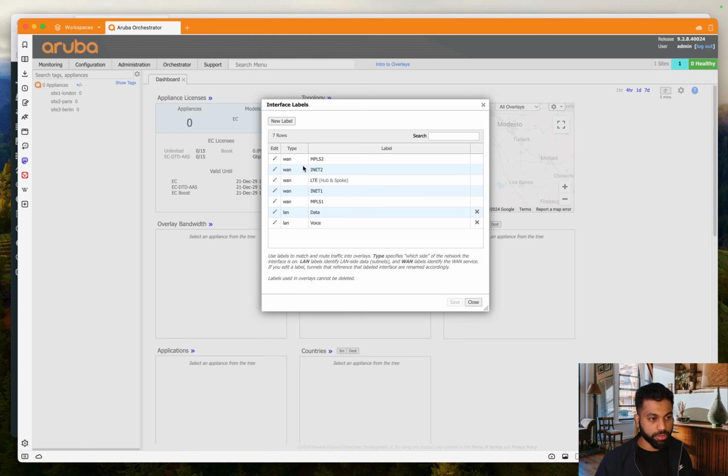So you can see these are the various types of labels, right? You can have WAN labels or LAN labels. I think it's very intuitive, right? WAN is basically towards your WAN, like your MPLS, your internet and all of that. The significance of this label is that this is how the orchestrator will decide when it has to create those IPsec tunnels, right?